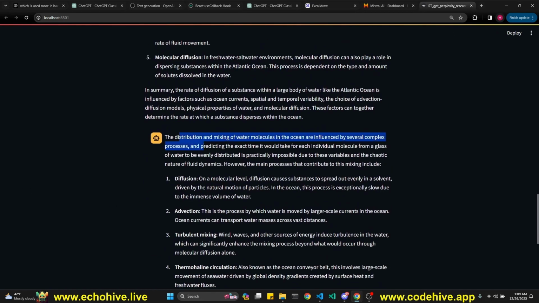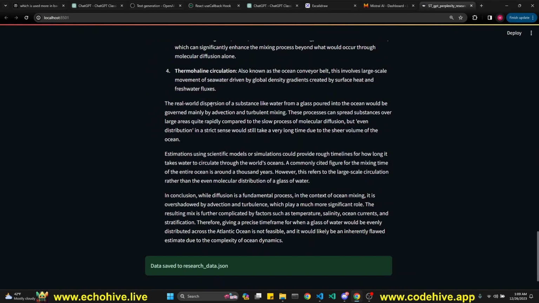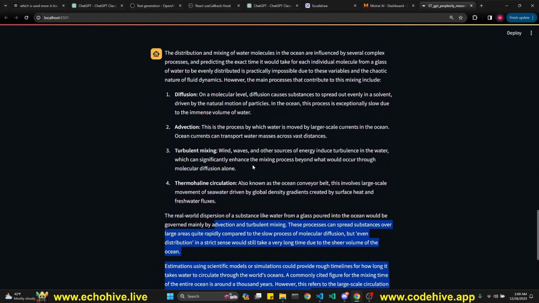Here we have our final answer, the distribution. So we can read this, right? It has quite a lot of information here. And also it's curated out of 3 Perplexity searches.